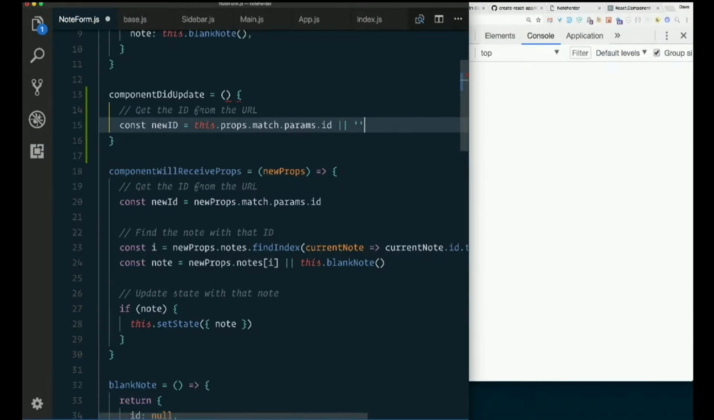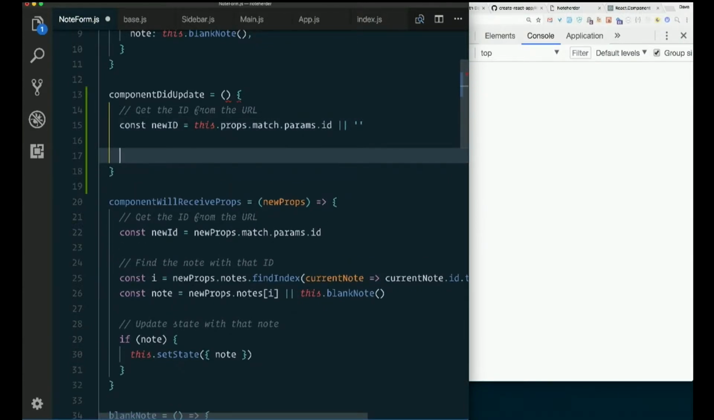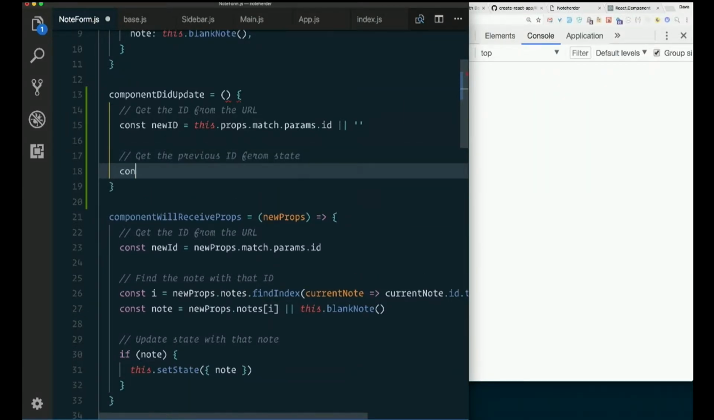And then we need to compare it to the ID we already have. We're not just going to immediately find the note with that ID, because this runs sometimes when the URL hasn't changed. So we want to make sure it's actually changed before we continue. So I'm going to get the old ID as well. So get the previous ID from state. So const oldID is this.state.note.id or empty string.